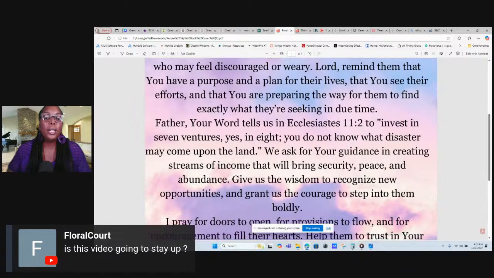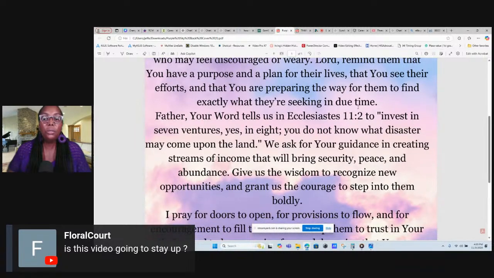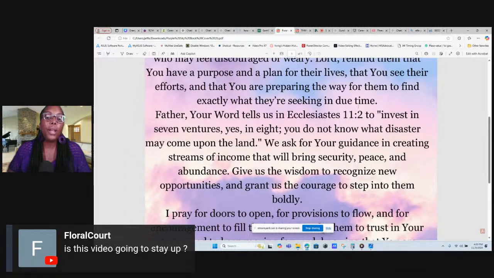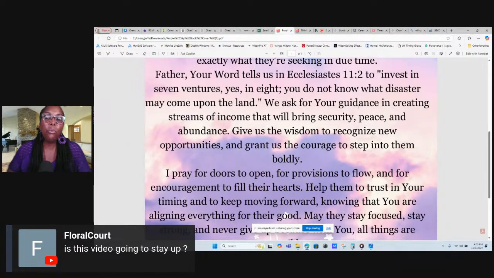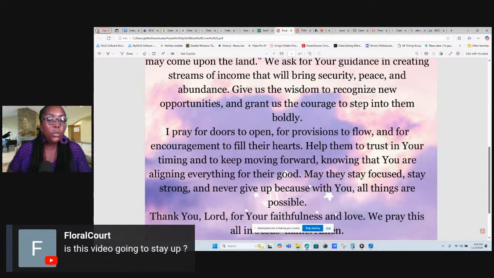Father, your word tells us in Ecclesiastes 11:2 to invest in 7 ventures, yes, in 8. You do not know what disasters may come upon the land. We ask for your guidance in creating streams of income that will bring security, peace, and abundance. Give us the wisdom to recognize new opportunities and grant us the courage to step into them boldly. I pray for doors to open, for provisions to flow, and for encouragements to fill their hearts.